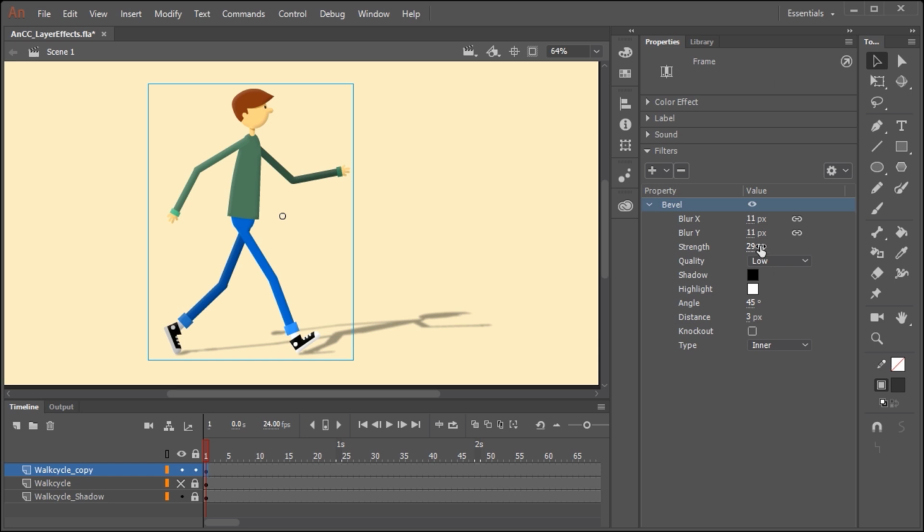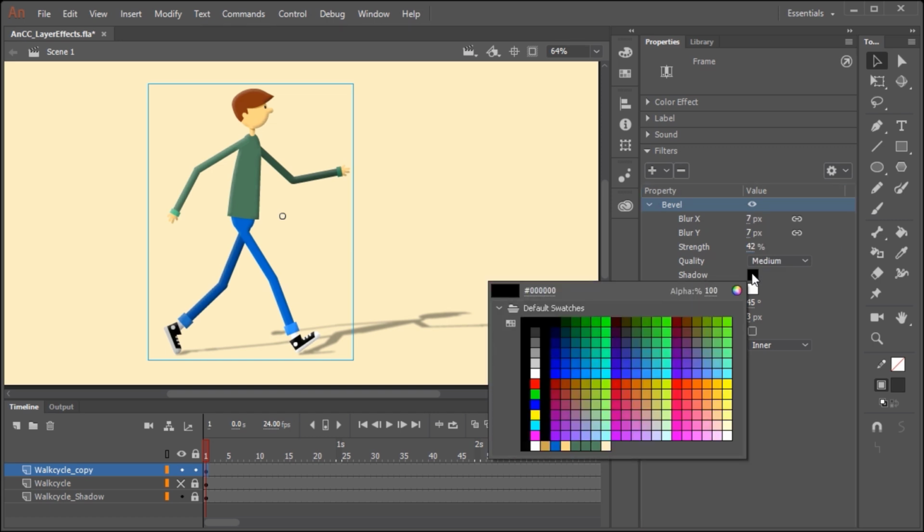And again, if you want to make any kind of adjustments, just select a frame in this layer and make whatever adjustments you need. If you want, you can even change the colors of the shadows and the highlights.